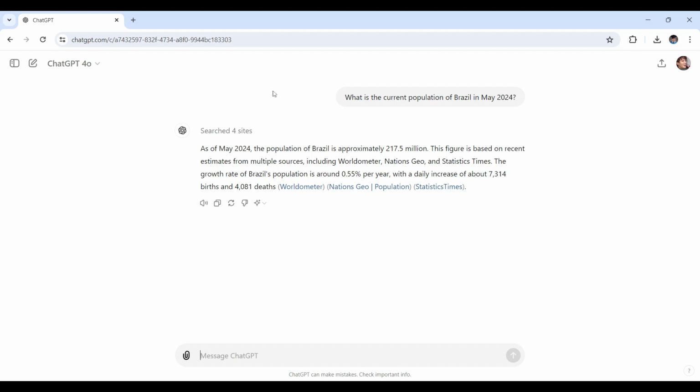To ensure the accuracy of this information, you can use several methods. First, you could ask ChatGPT, once again, for the source of its data by putting together your prompt right here. Let's change things up a bit with my prompt here. Let's say, what source provides the current population of Brazil in May 2024. Now let's hit enter once more.